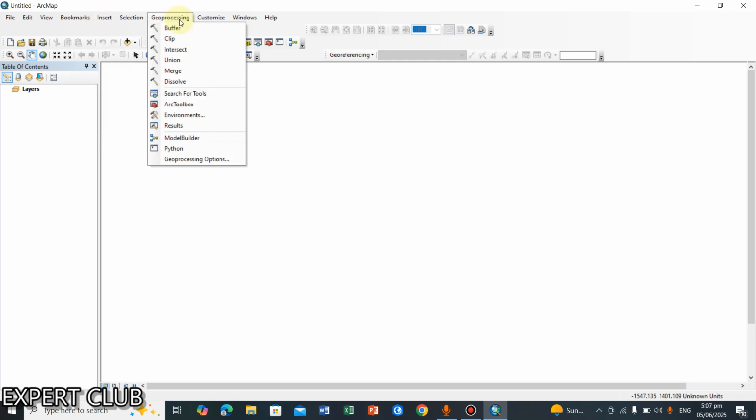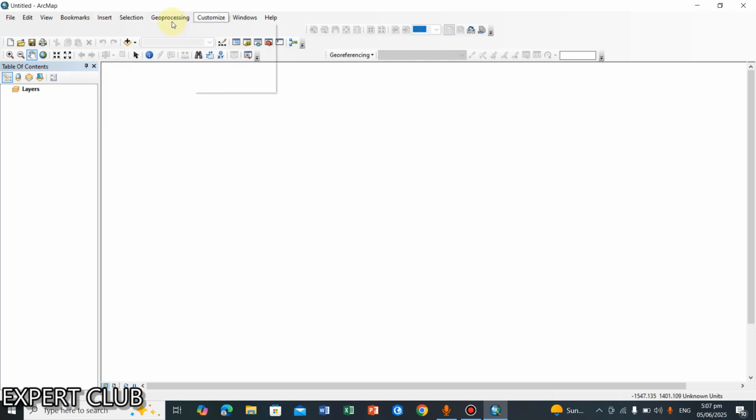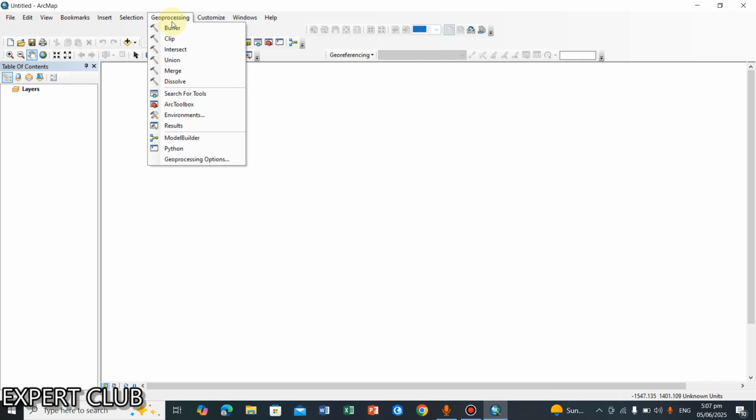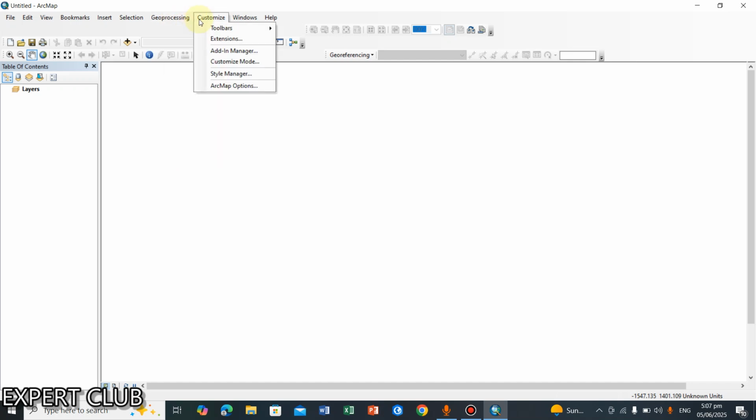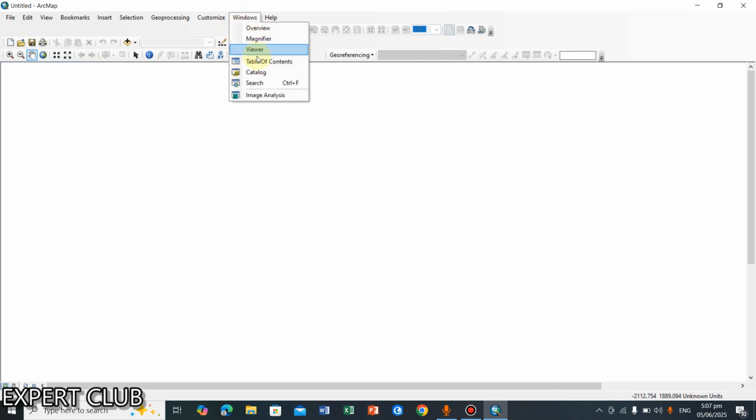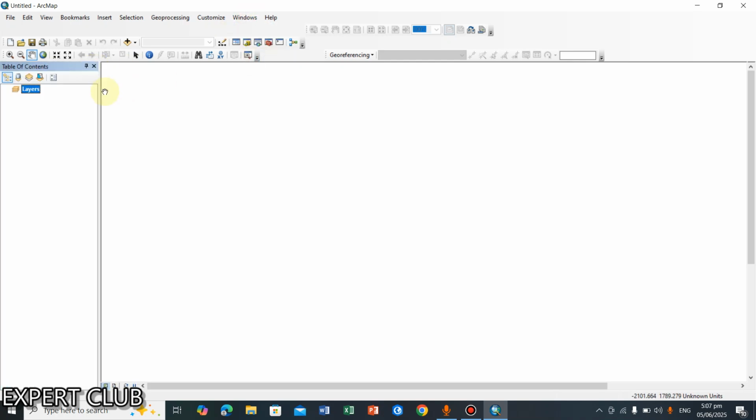So we have the Geoprocessing tab, we have Buffer, Clip, Merge. These are the most used geoprocessing tools. Then we have Customize, but mainly today we're going to focus on Customize and Windows, because they help us to change the way everything appears here. We have a table of contents here. This is where our layers are going to appear when we add data. If you accidentally close this, you can just go to Windows and you'll find Table of Contents there.